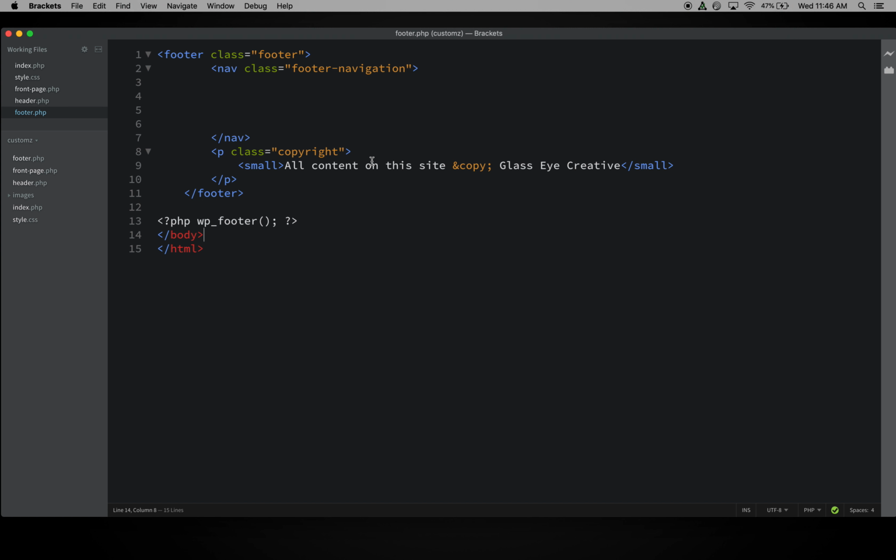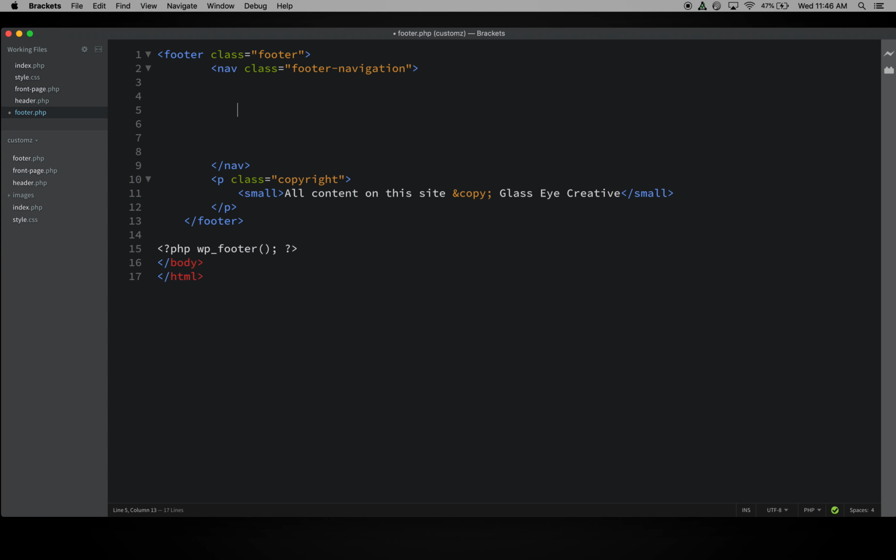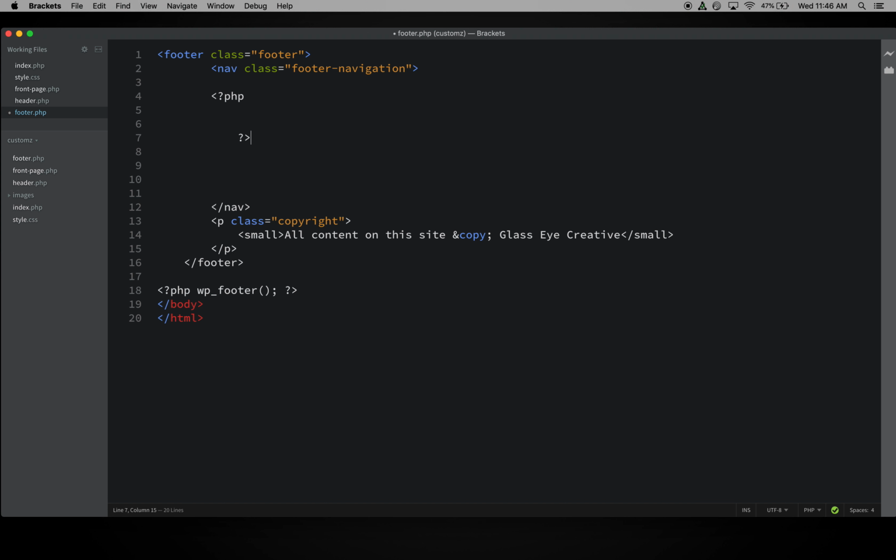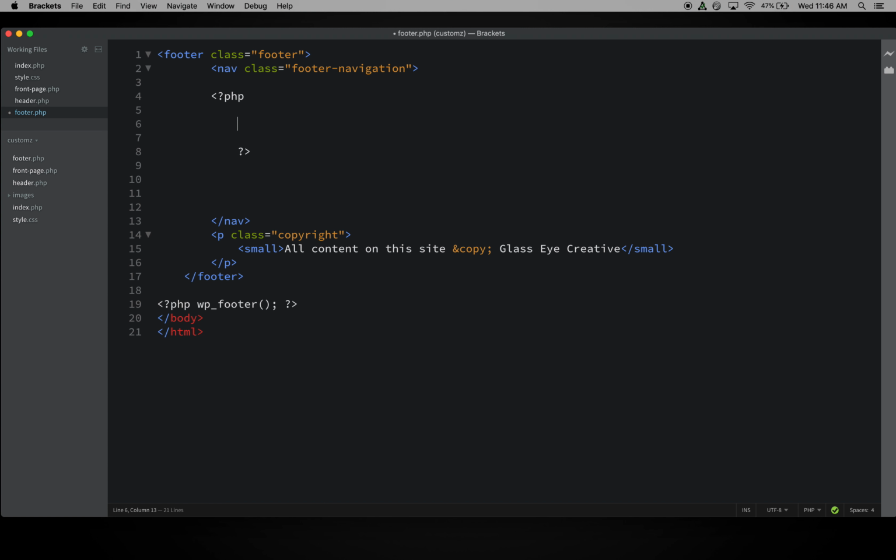Now, what I do want to do here is add my PHP, the same thing that we did. Now, like I said, you're not even required to add a navigation in this. So if you wanted to skip this step, feel free. If you just want a copyright symbol on your theme, hey, I'm totally fine with that. That's no issue whatsoever. But let's come in and say PHP, and let's add our closing PHP.